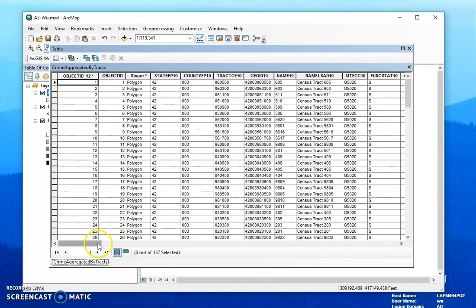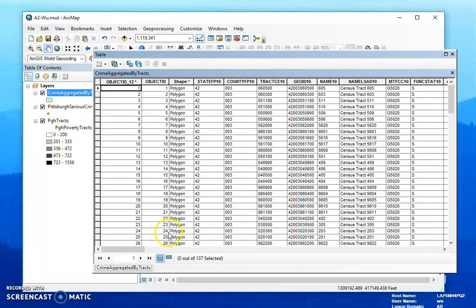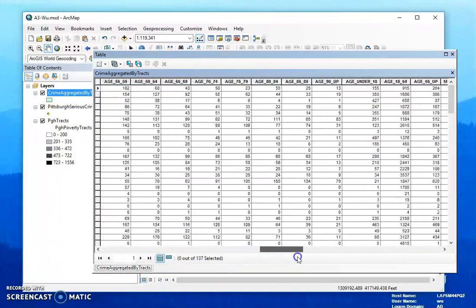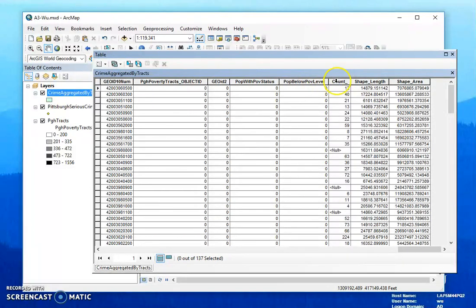Right. So you can see that it has exactly the same number of polygons, 137, and it has all the attributes that you have in the original Pittsburgh tracks. But now if you scroll it to the back here, you see that now it has another column called count. In the count, you have the number of dots, number of crime occurrences occur within that polygon. So you can see the different numbers.